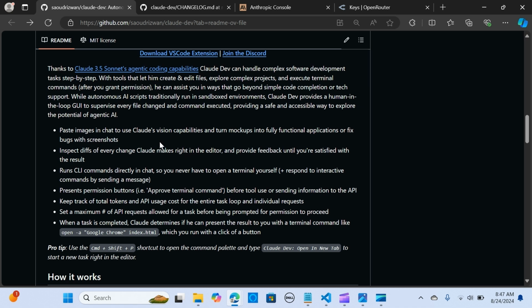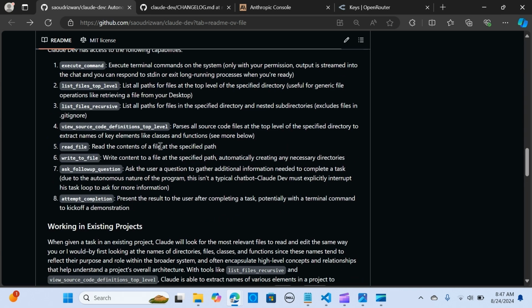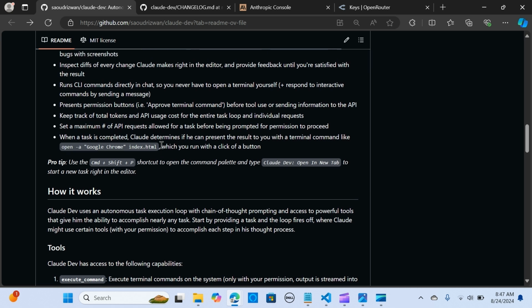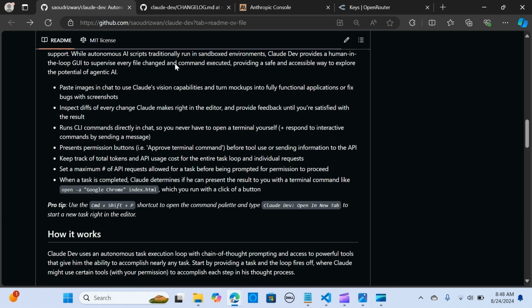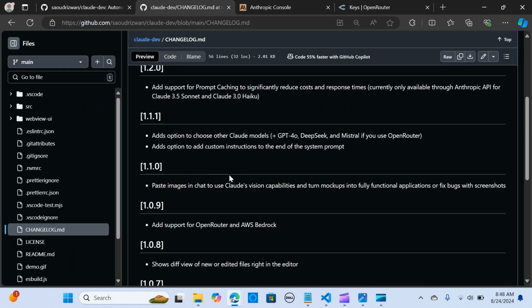All right, plus with the permission button, you can approve your terminal commands, so you have full control over what gets executed. You can track the total tokens and API usage cost. You can set limits for API requests. And when a task is done, Cloud even suggests running the final output with a simple click. So we are going to go through all that.